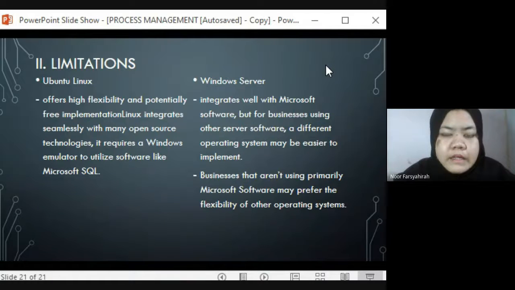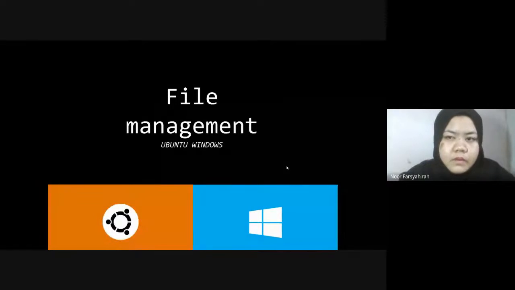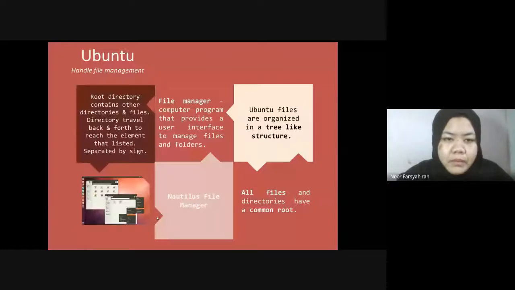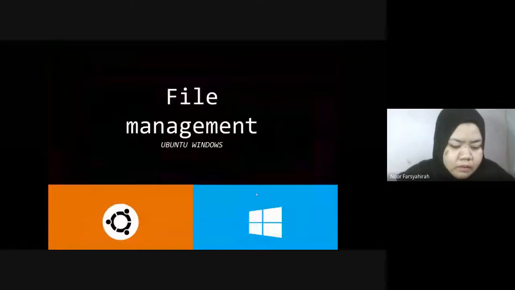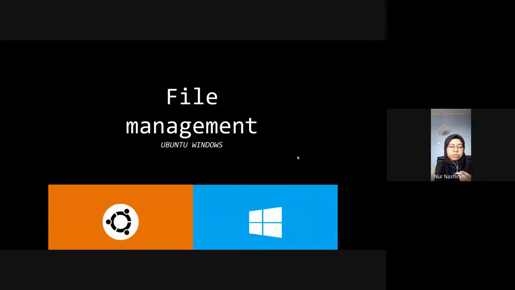Businesses that aren't using primary Microsoft software may prefer the flexibility of another operating system. File management for Ubuntu.